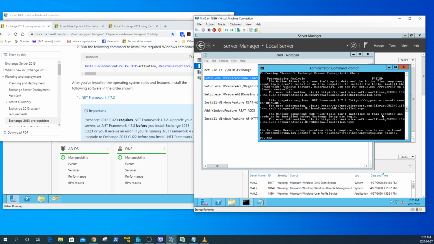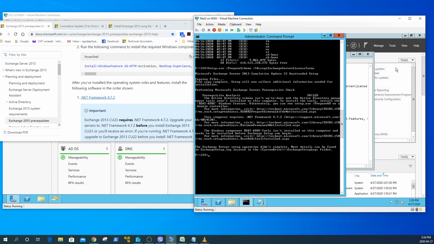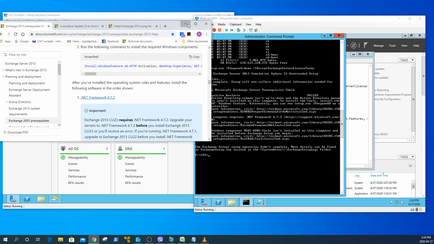All right. Instance set operation didn't complete. More details can be found. Failed directory schema update. Okay. All right. So basically, we need to run this first. All right. So let's do that.